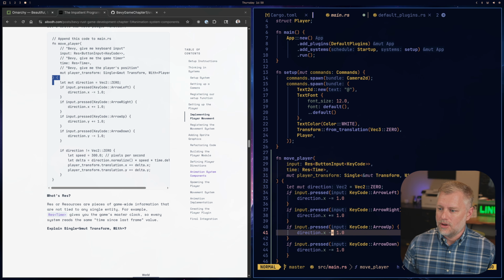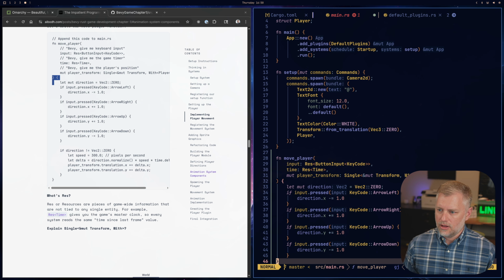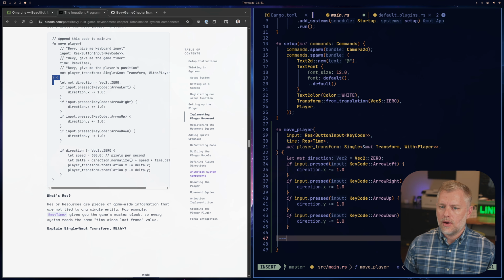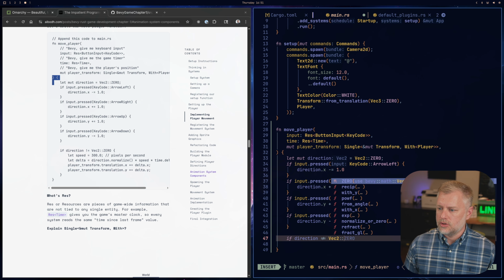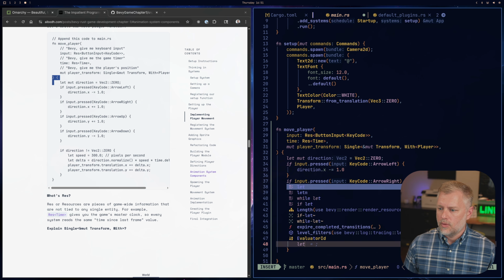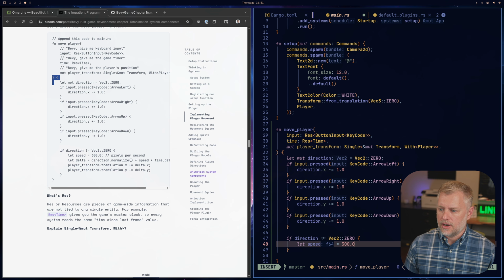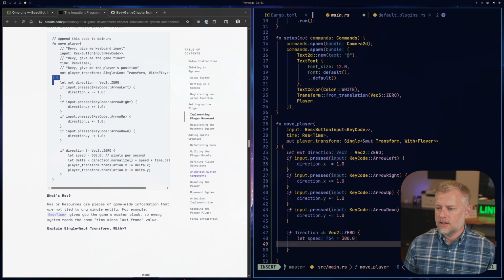And arrow up, and you can imagine here, instead of using X, we're going to say Y, and we're going to say that if the arrow's up, we're going to go plus 1 up, and we're going to change this to Y and say -1. Okay, and so that all looks pretty good at the moment. And so now right below these, we're going to say if direction is not equal to the Vec2 zero right here, we're going to say let speed equal 300.0. And that's just saying, if there hasn't been any movement, skip over this, right?